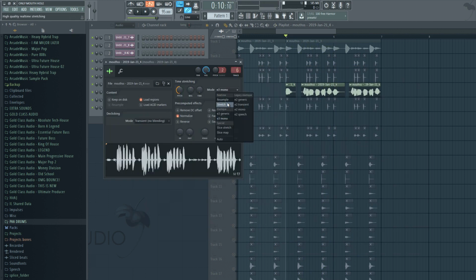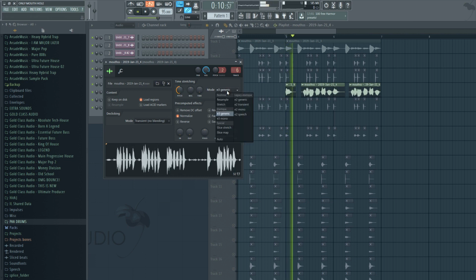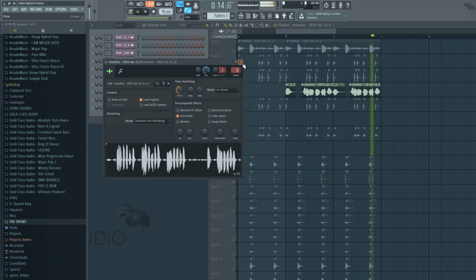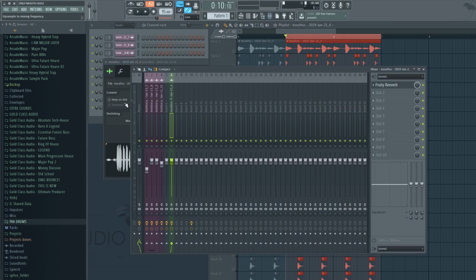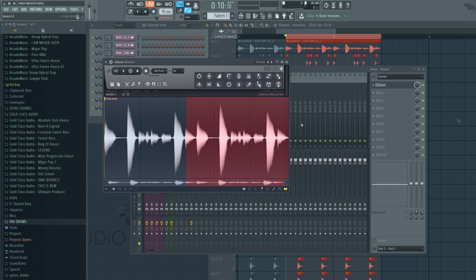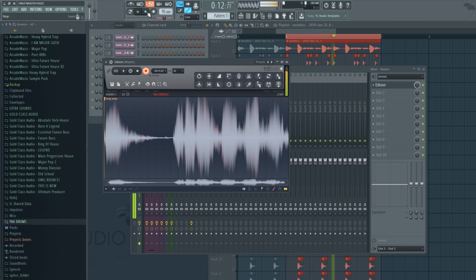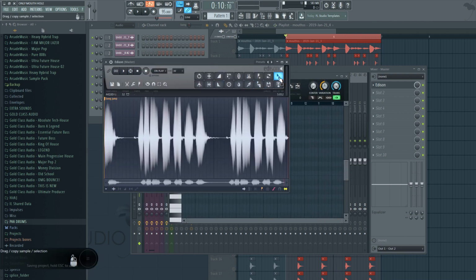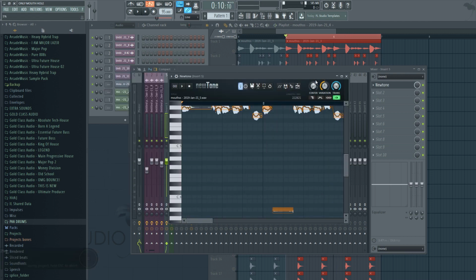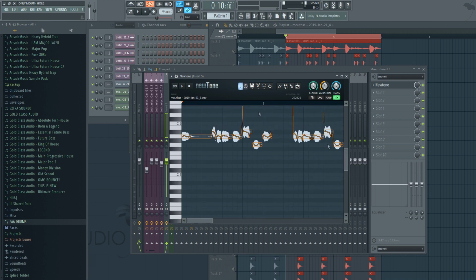Which one is better, this one or this one? I mean, or this one. Either way, let me first run it through Newtone as well, because we want to have it in the correct pitch. Let's create a new one, drag this in there, and just center it. See if it's good.